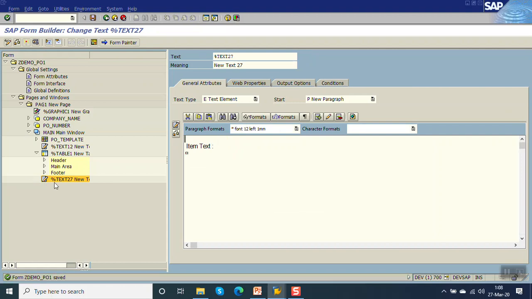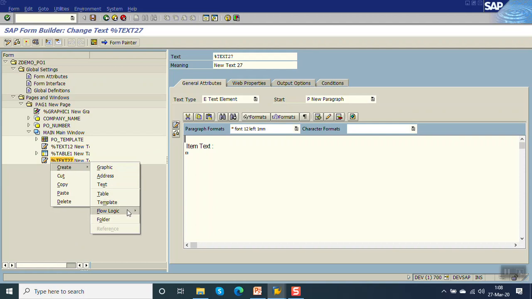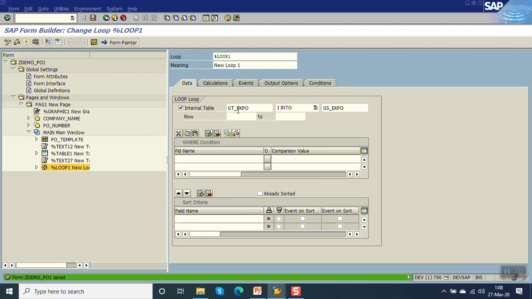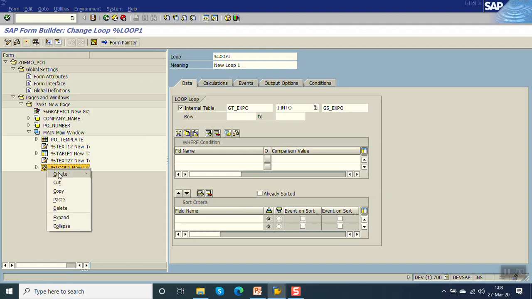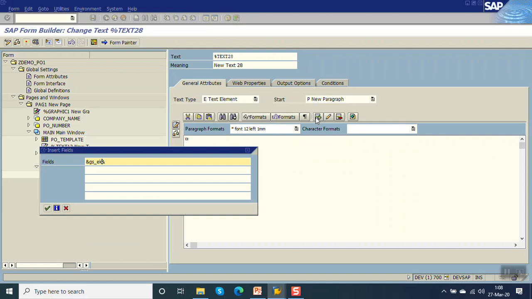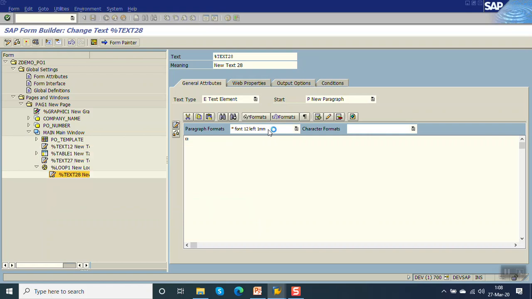Now as that is at the item level, first we have to make a loop. So add a loop: right click here, create flow logic, loop. Again this is on gt_ekpo. Now inside the loop, first what we have to print: the material ID and material description only. Insert field. Okay, let's print material code, that is gs_ekpo-matnr, slash, with the material description.